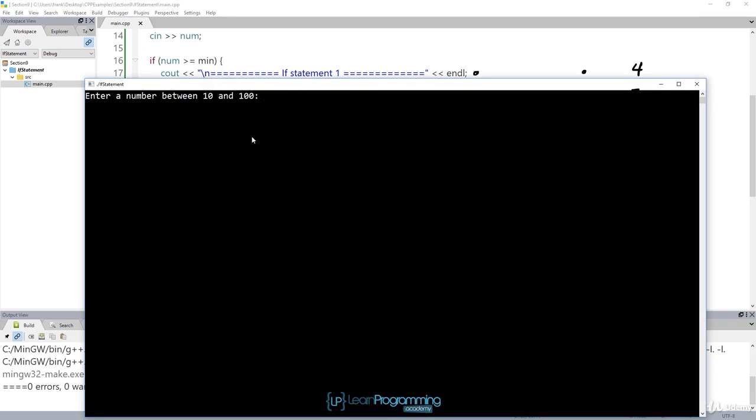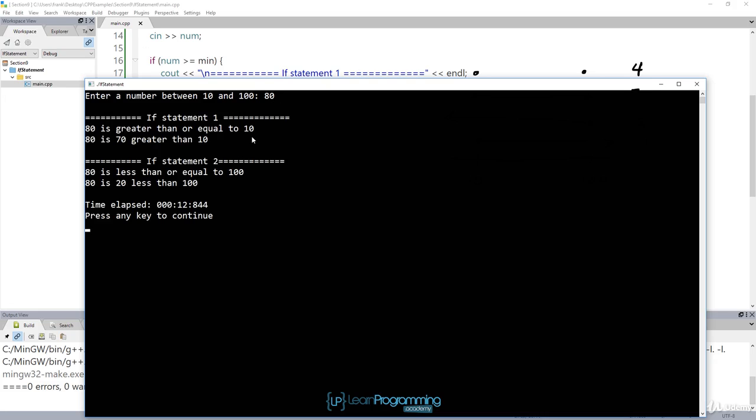All right, so let's type a number like 80. We expect both those if statements to fire, right? Because 80 is greater than 10 and it's also less than 100, less than or equal to 100. So there we go. Both if statements fire. 80 is greater than or equal to 10. 80 is 70 greater than 10. And over here we're saying 80 is less than or equal to 100, and it's 20 less than 100. So both those if statements fire.